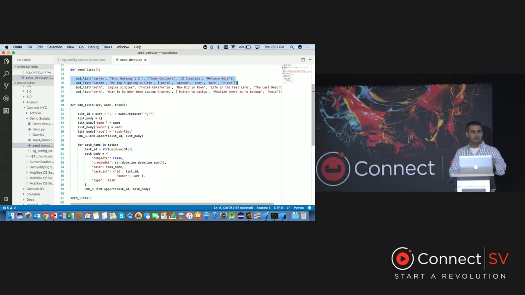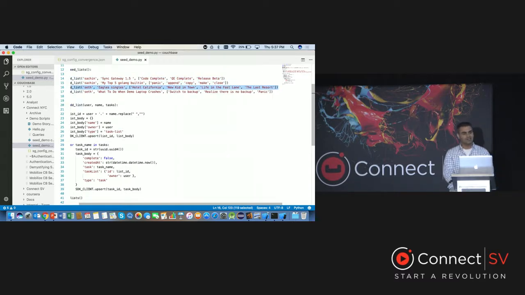And then I have also, for another user, Seth, who's a colleague of mine and a partner in crime in creating this demo, a task: what do you do when the demo laptop crashes? Switch to backup, realize that there's no backup, and panic. And just because I'm in panic mode, I have a list of cool Eagles singles that I like out here.